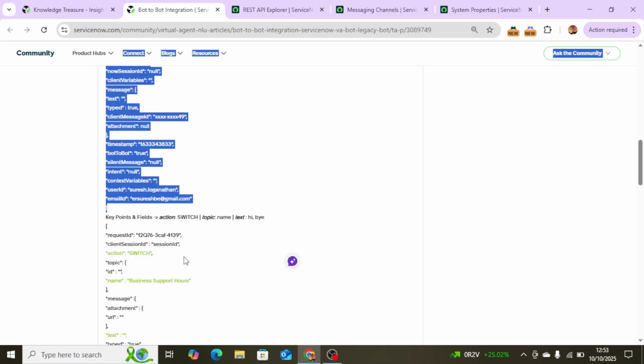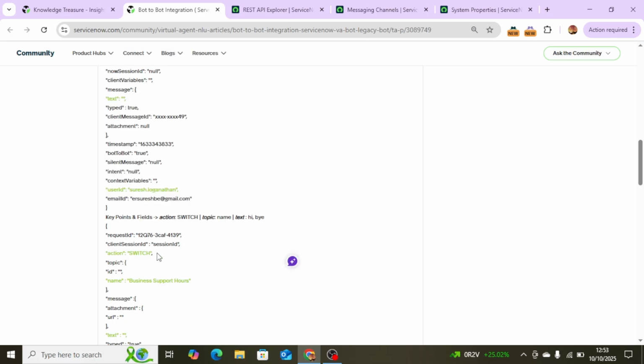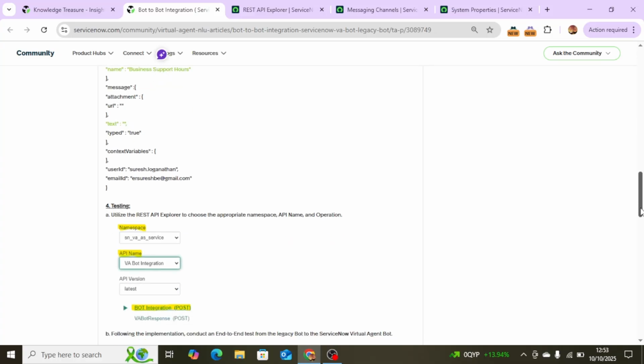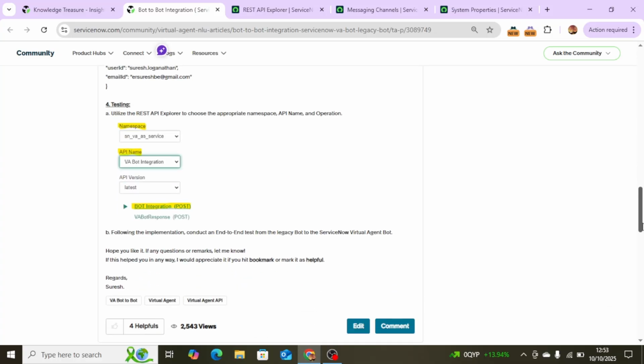This is one payload I just explained. Similarly, you have a switch action. There is an action switch. How it works: just copy paste this payload in your REST API Explorer or Postman and play around in your system. That will help you.